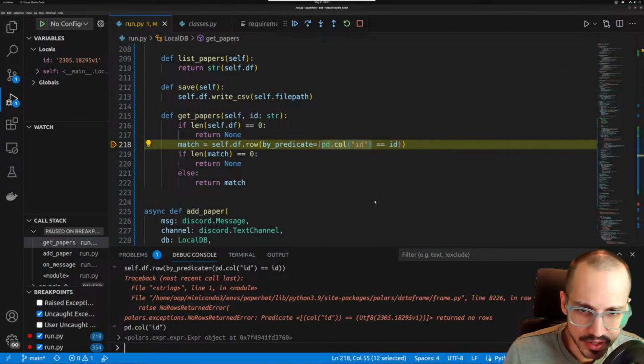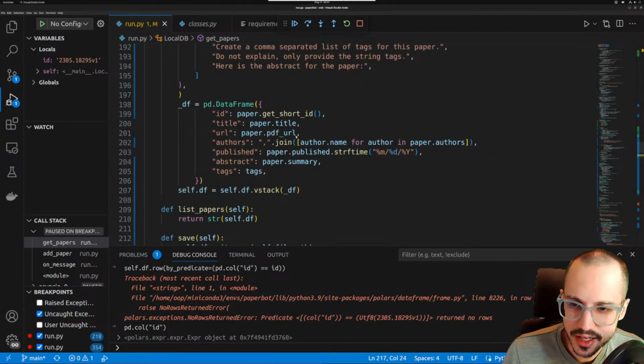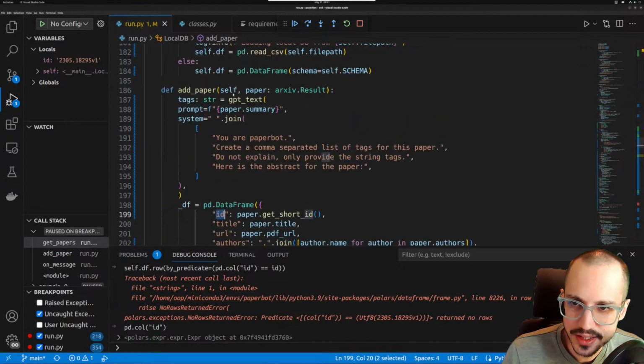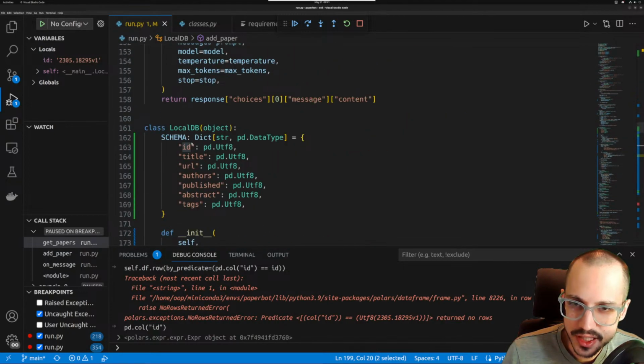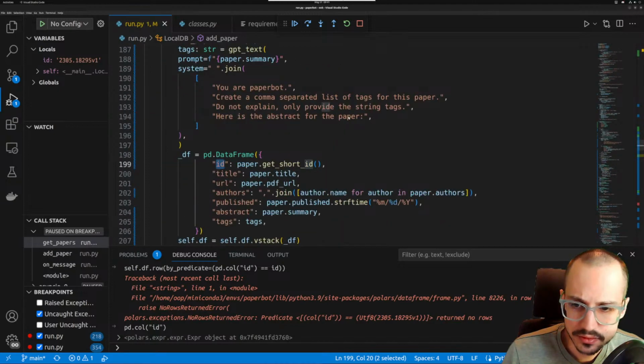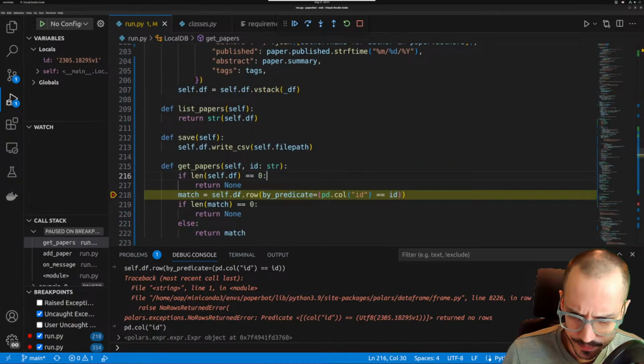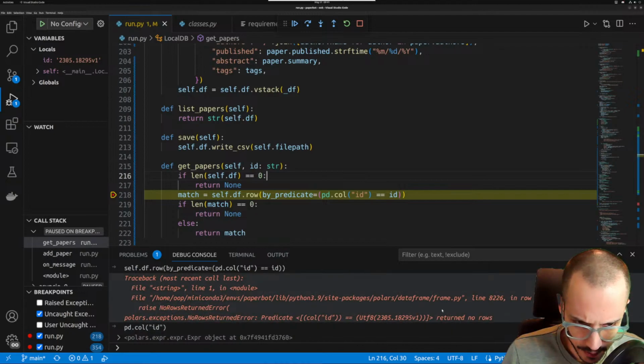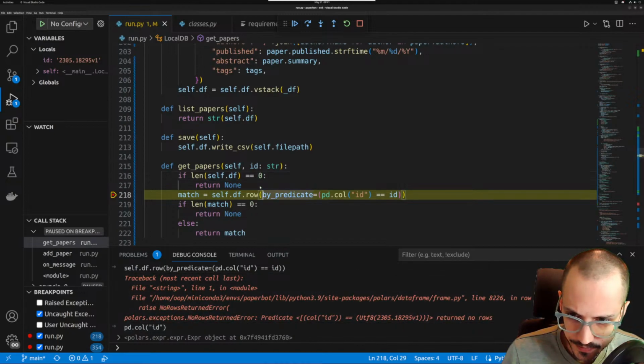Is the name of this wrong? Is it not ID? I'm pretty sure ID is the right thing. ID, PDF UTF-8. Returned no rows. Okay, so here's what we need to do.